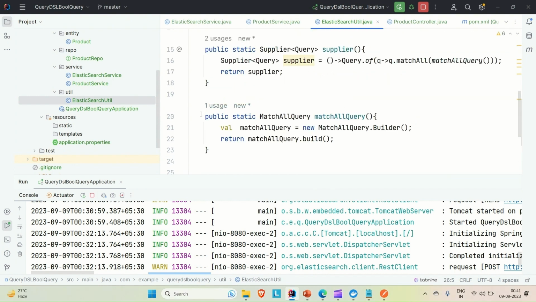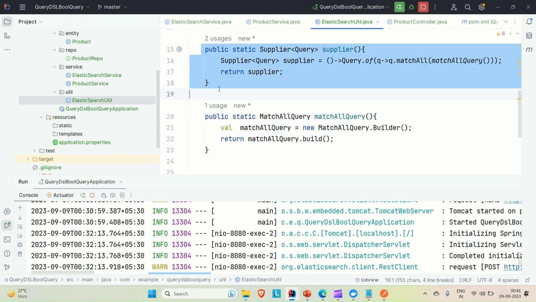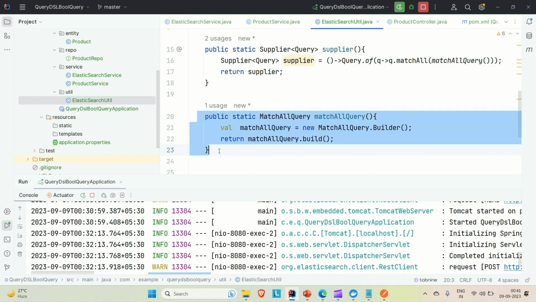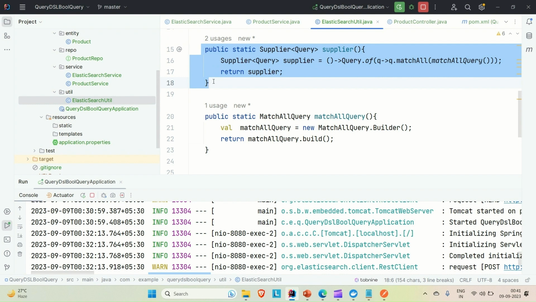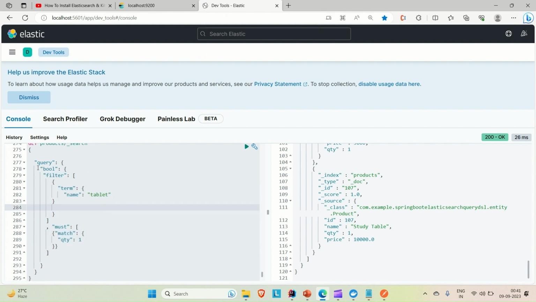We have created one match all query, and we have created one supplier query, or you can say we have created one method which is returning the match all query, and then that match all query method we are calling inside the supplier query, and this method is returning the supplier query. Okay, so similarly for this bool query, what we are going to do, we are going to create one bool query method, and inside that bool query method we are going to pass the filter query and the must query.